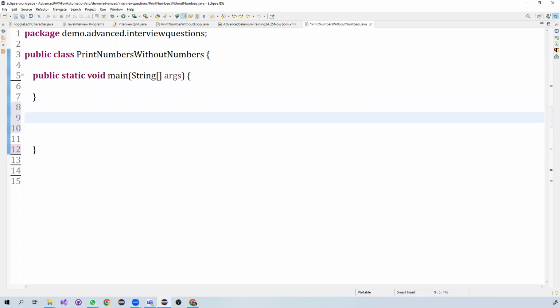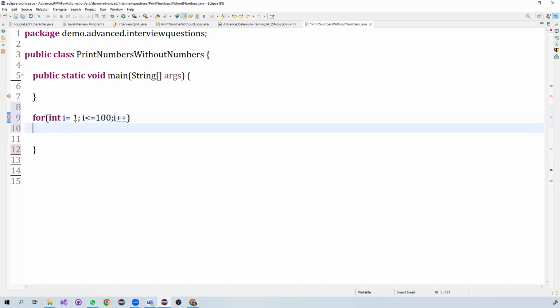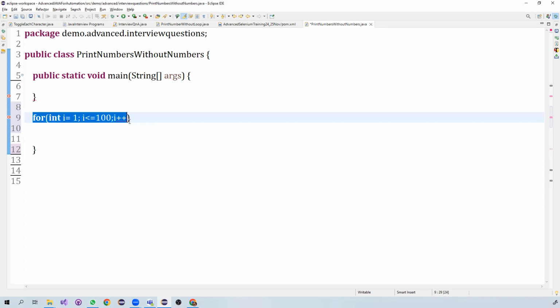Where we write for int i equals 1, then semicolon, i less than or equal to 100, and i plus plus, like that. But at this place, what the interviewer has asked is that you need not use these numbers, right? So it becomes a little bit tricky.